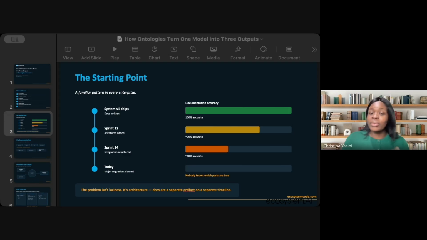And when I say "documentation," I'm talking about the full surface area. I'm talking about API contracts, architecture diagrams, data dictionaries, entity relationship models, business process descriptions, onboarding guides, right? The Confluence pages, the wiki articles, the README files, the Swagger specs, all of it, right? Every artifact that describes what the system is, what it does, and also how it works.